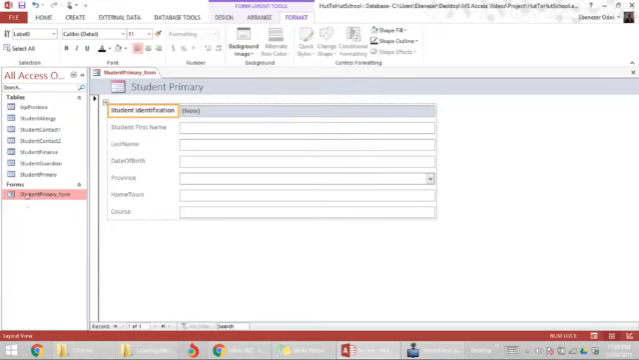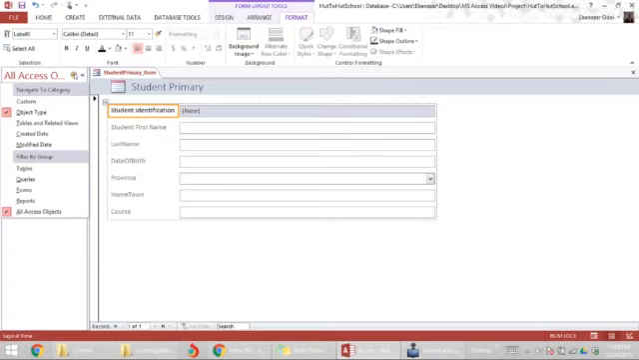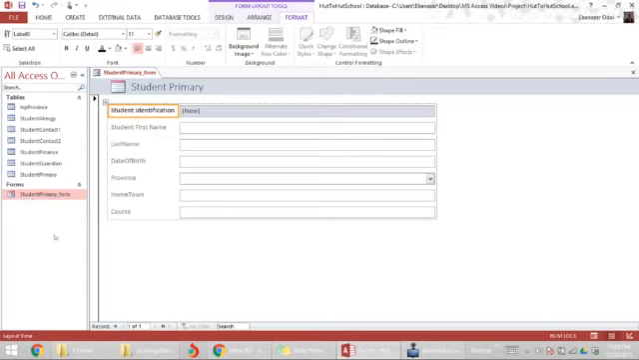If your form does not appear here, go into the Access Object drop down. Make sure in the category section you've selected object type. In the group section, you have checked all access objects. Then you see all your objects here.